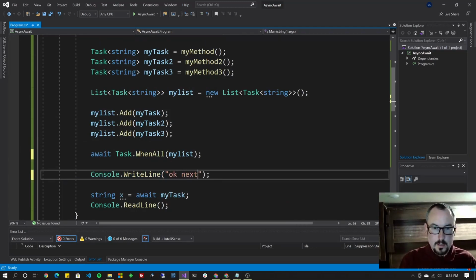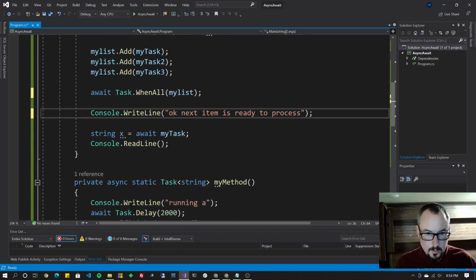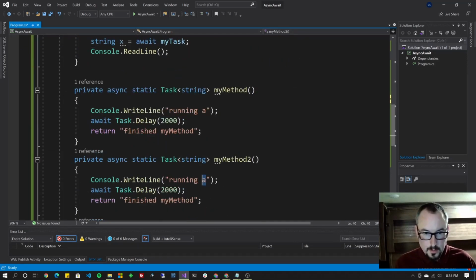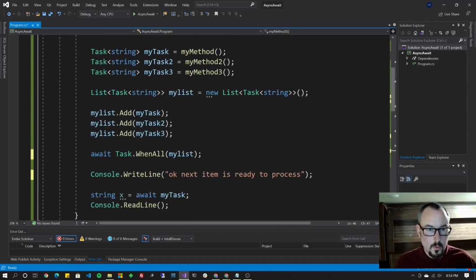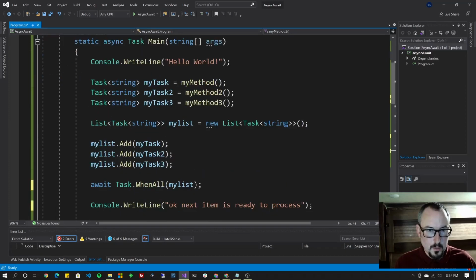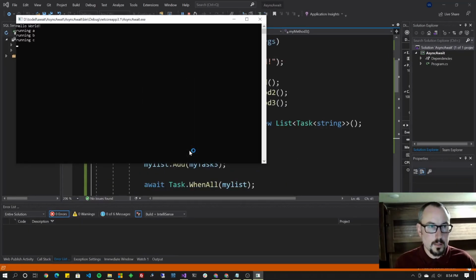okay, next item is ready to process. And just so we can have a little bit of clarity here, A, B, and C. We're not really using those returns, but that's okay. I'm gonna hit F5. A, B, and C, and now we're ready to process.